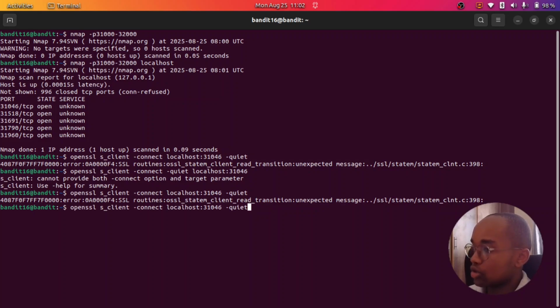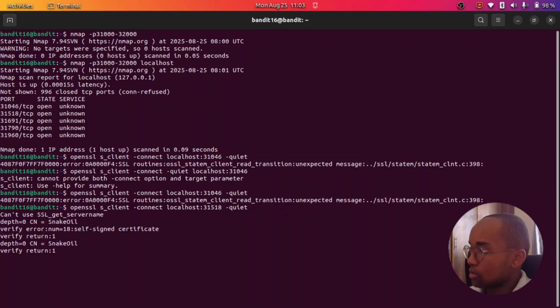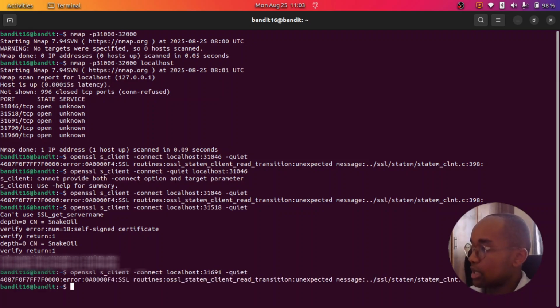Let us try the next one, 31518. Let us paste the password. It outputs the same password, so we know that is not the correct one. So the first two are not the correct ones. We go to the third one, which is 31691. An error message. We go to the fourth one, 31790.